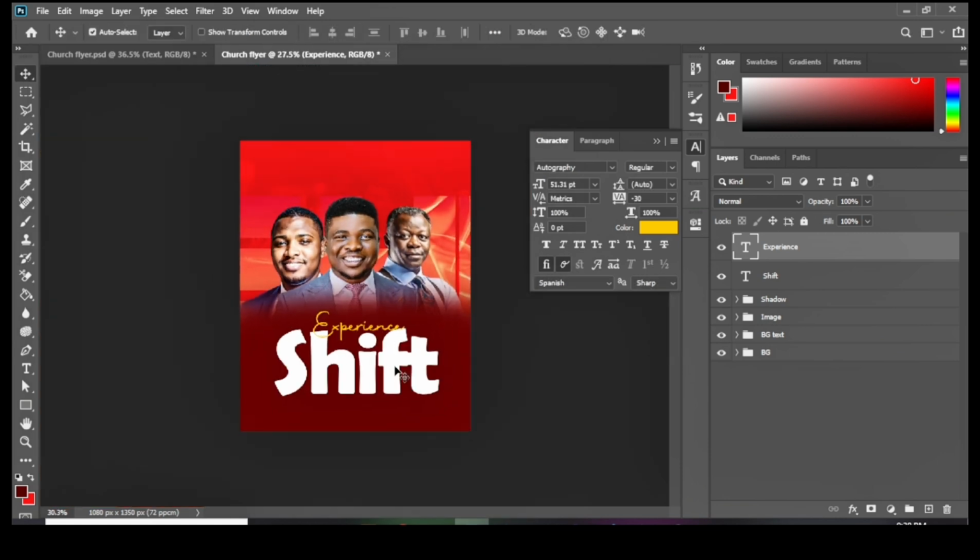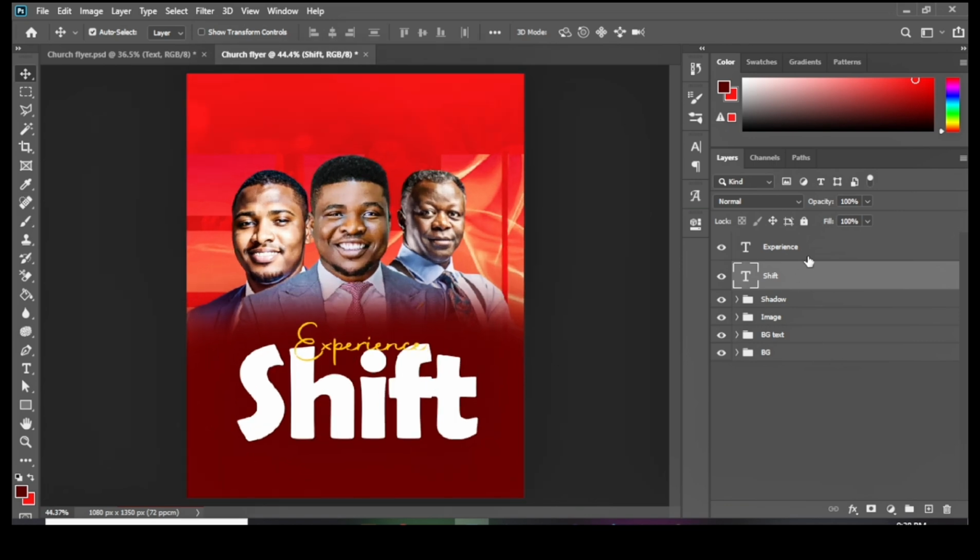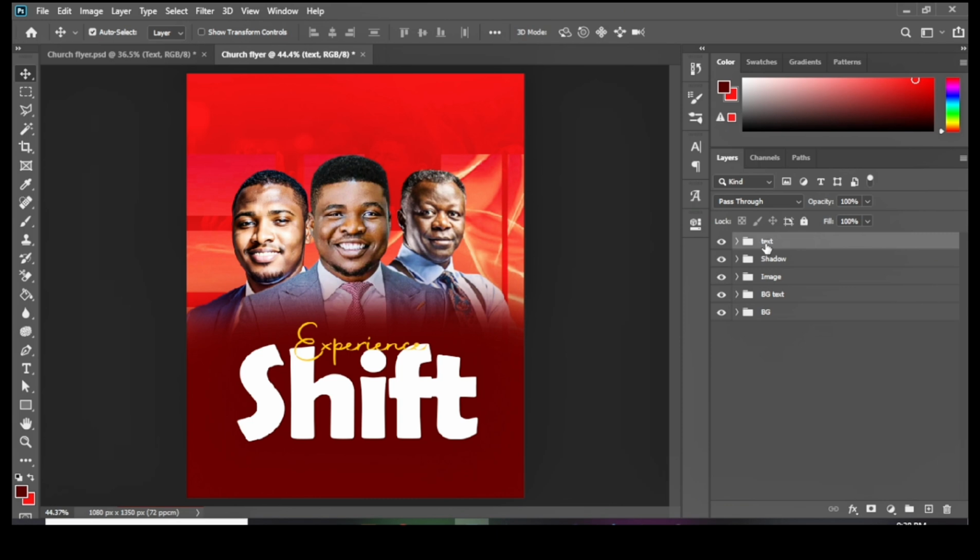Alright, so you can see our flyer is coming to life. I'm just going to adjust this. Alright, so that's fine. I'm going to group this together and then call this my text. Alright, so that's fine.